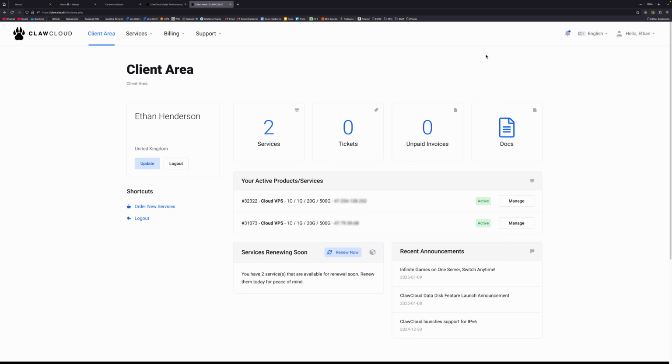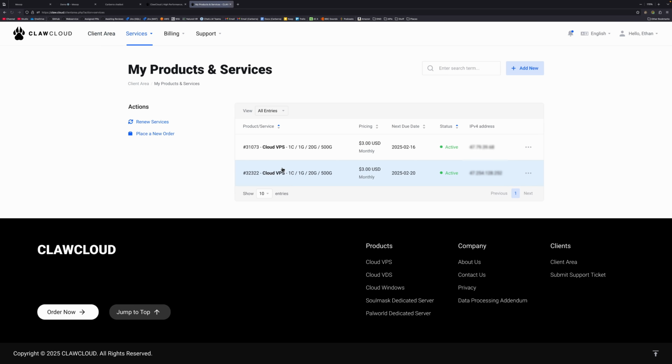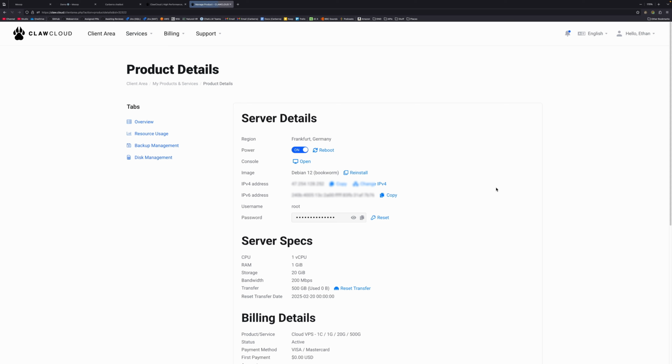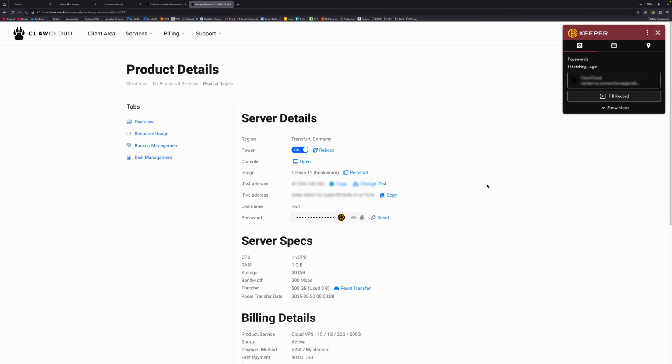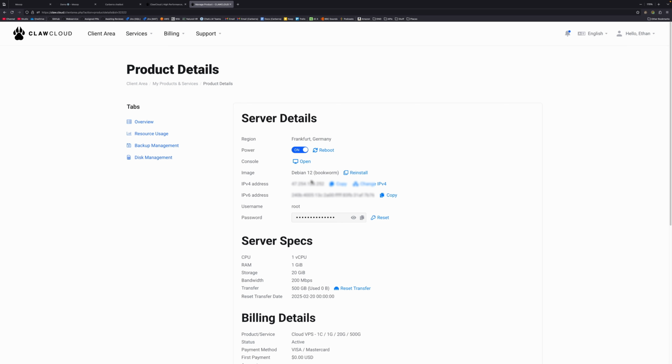Once you're back on this page, you'll have a service here. I have 2 because I had one for planning. So we can click that, and the one that I've just created is this bottom one here. We can click these 3 dots and click view details. These are all the details you need to log into your system. You have your IP address, your root, and your password.